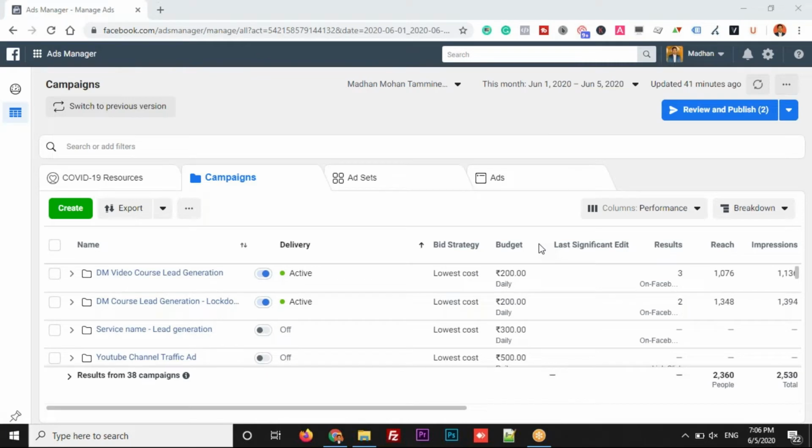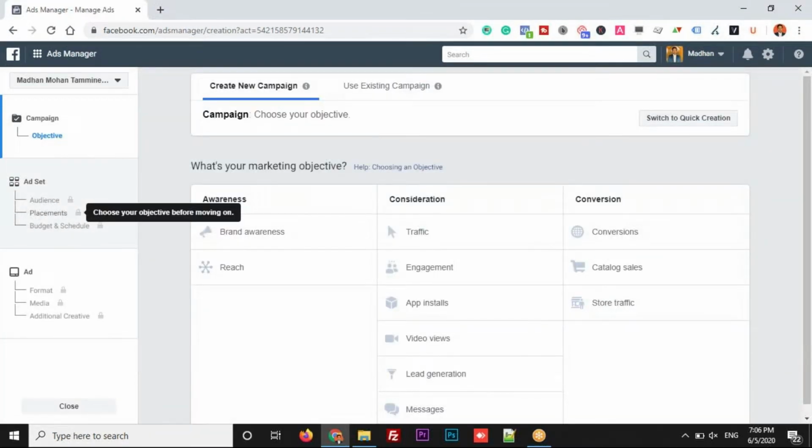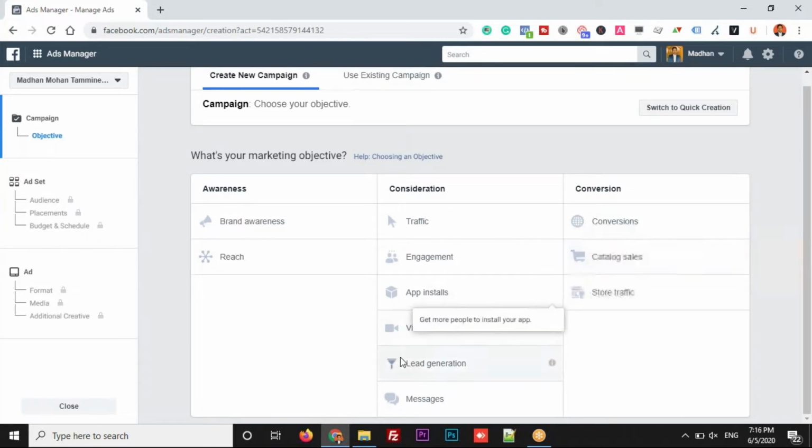I am on my Ads Manager, and this is the place where you can start creating your ads or your campaigns on Facebook. To get started, let me show you the types of campaigns which are available on Facebook. Let me click on the create button here. This is the place where you'll see a list of predefined campaigns available on Facebook. Let me go with lead generation.